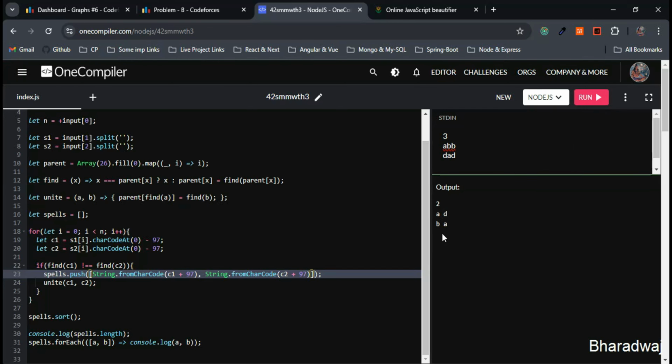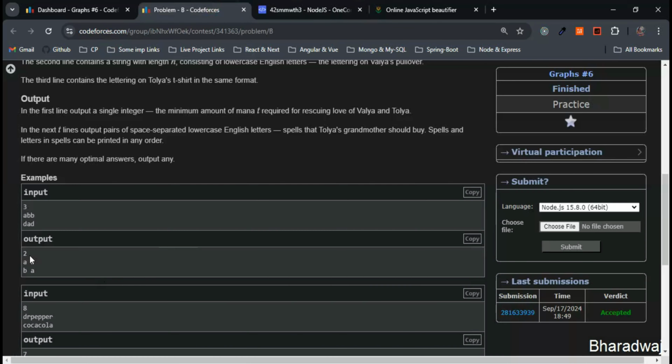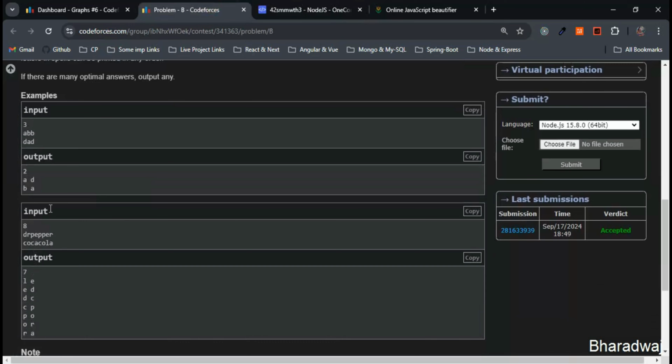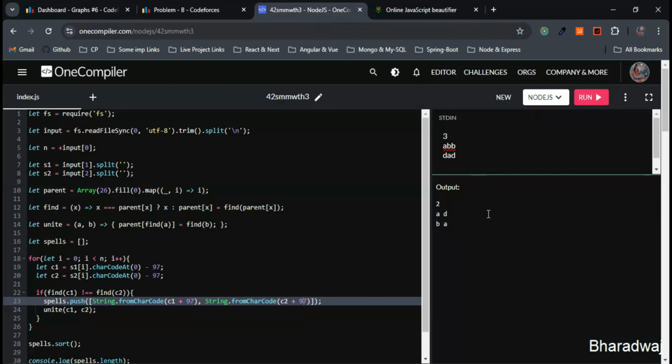Let me hit the run again. So now we are getting 2, A D, B A. So I had just missed this one array. So that's why we were getting the wrong output. So now we are getting the correct output 2, AD, BA. Here input, let's copy this one. We have to get 7, LE, and the final one is RA, right? Let's check this one. So yeah, 7, LE, RA.